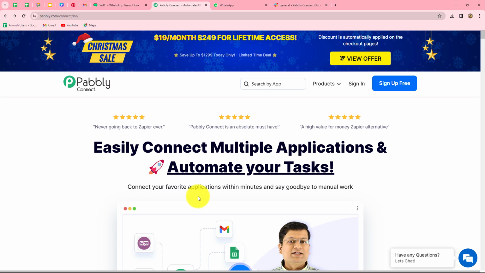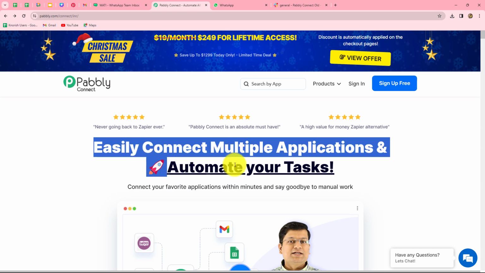So this is the home page of Pabbly Connect, where we can reach directly by typing pabbly.com/connect, this URL in our browser. Once we reach this home page, we can find two options over here: sign in and sign up for free. If you are an existing user, you can directly click on sign in, but if you are a new user, you have to click on the sign up for free button to create your free new account. And also when you create your account, you will get 100 free tasks every month to explore this amazing software and to test multiple automations.